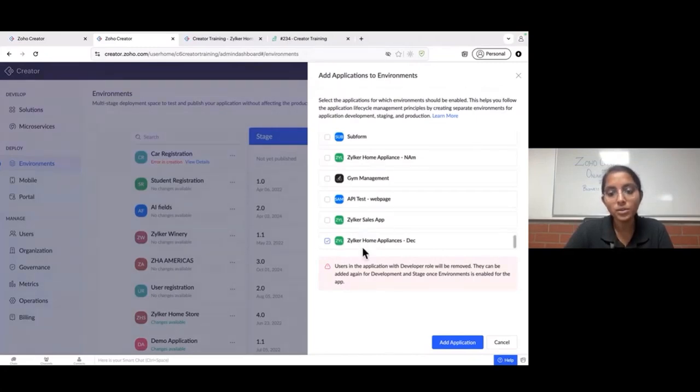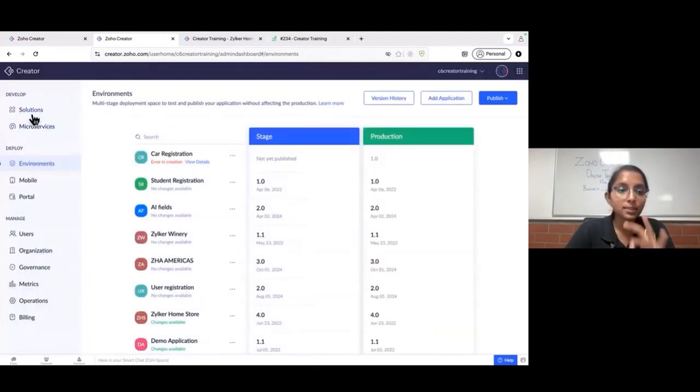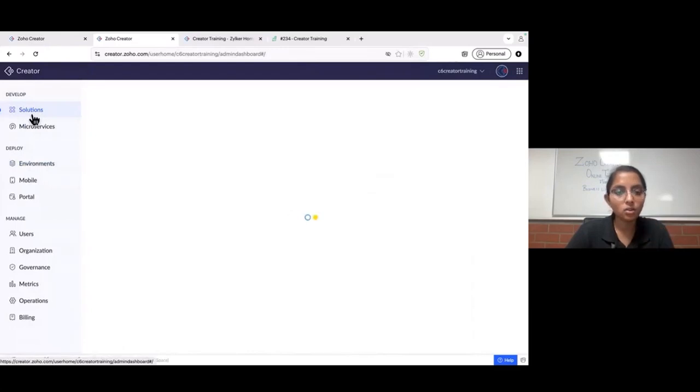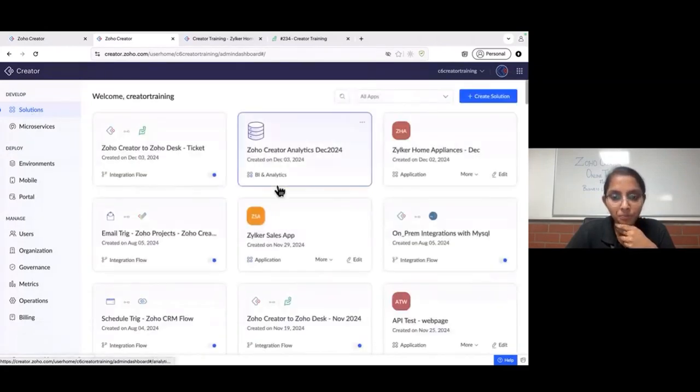Now, what I'll try to do is push this application into an environment. So this is the second way that I mentioned. So let me get back. And the third way, how you can add it in another option: we have the admin dashboard over here, right? So let me enter into it.